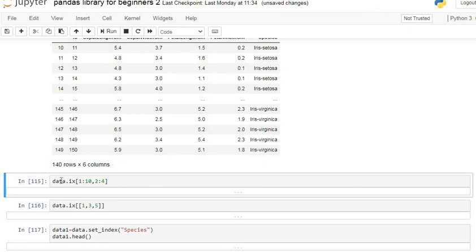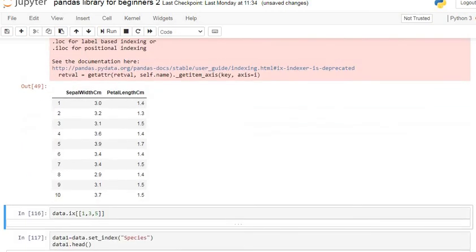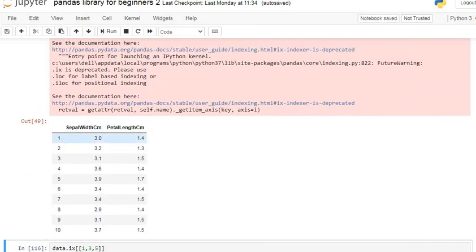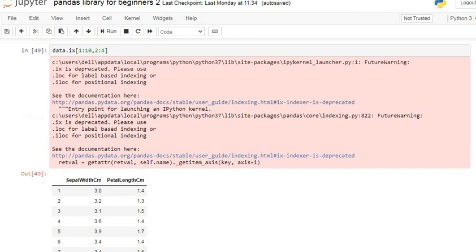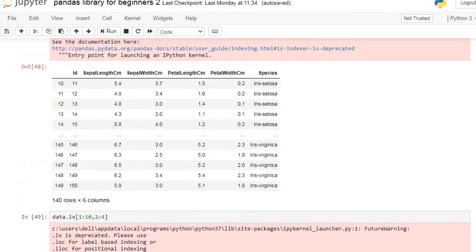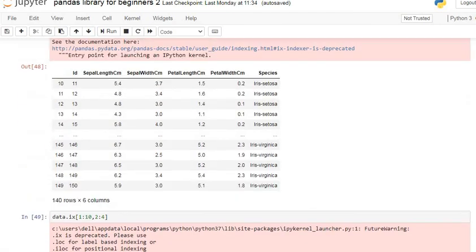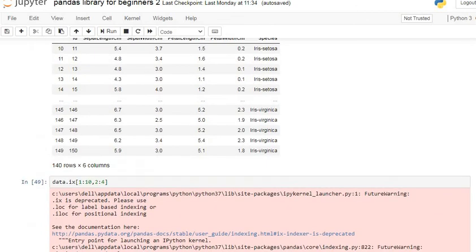So if you want all the rows or columns in a particular range, you can specify like this. You have to specify data.ix. This is basically all the rows from 1 to 10, and we want all the columns from 2 to 4. So let's execute our command line. Please ignore this error. We will get all the rows from 1 to 10, and we will get the columns 2 and 3.